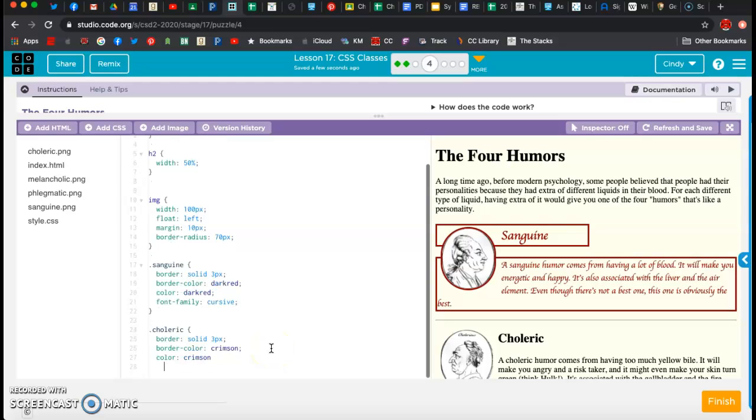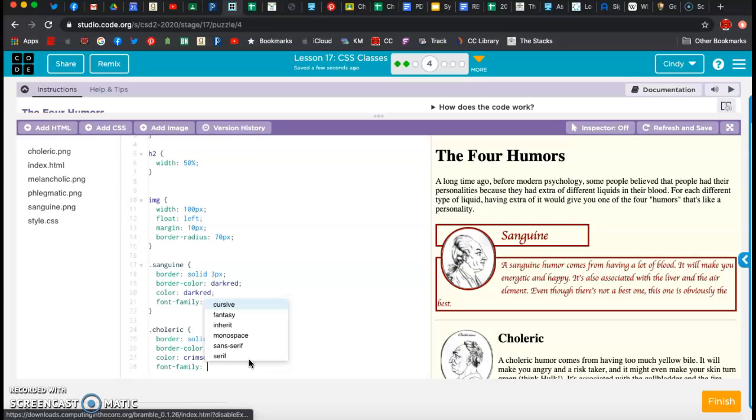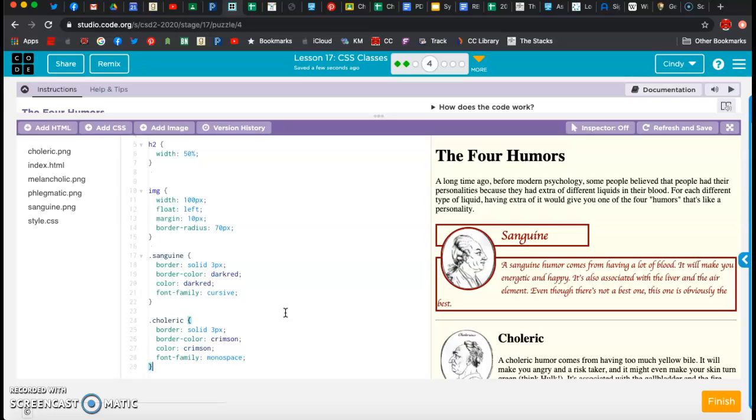And then I'm going to do font family, and I'm going to choose a different one. I'm going to do monospace. They chose cursive. I'm going to do monospace. So I want you to make a new one of these, but I don't want you to copy every single thing they have. So I'm going to hit enter, and then I'm going to close this up.